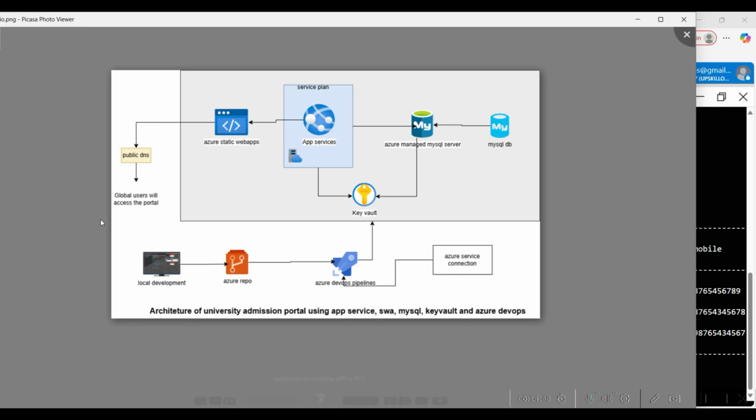The frontend will be accessed by global users, who are allowed to use the portal. They enter the details, which will be passed by the app services and stored in the MySQL server DB. In order to fetch the details, it will use the key values from the key vault. The main intention of this project is to show how to communicate between the application's frontend, backend, and DB with the help of a key vault. This is the end-to-end deployment.